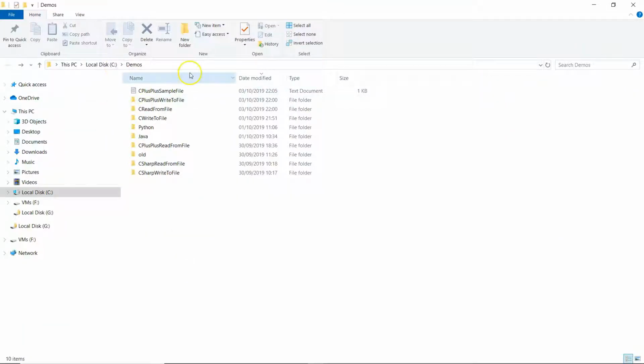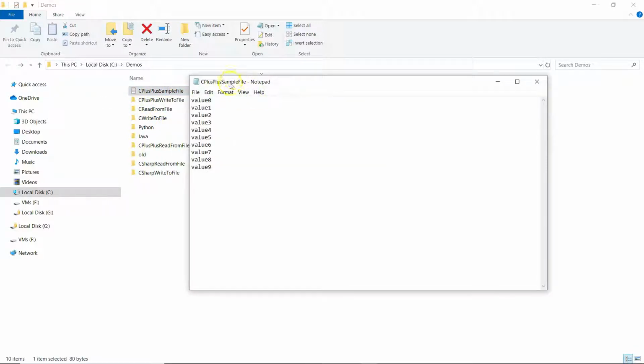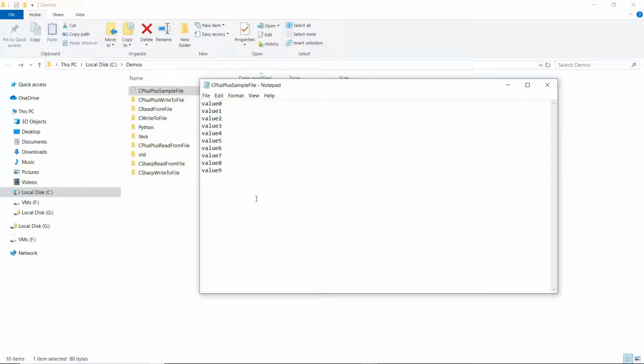So now in the SceneDemos directory, you can see that there is a file called C++ sample file. Let's open it to check its contents. And yes, you can see that it contains exactly the same content as the content we included in the array.